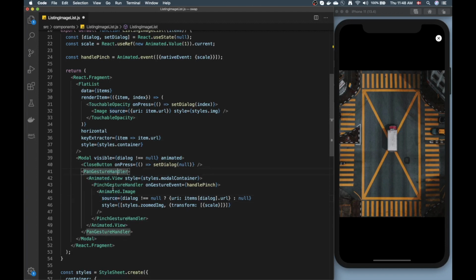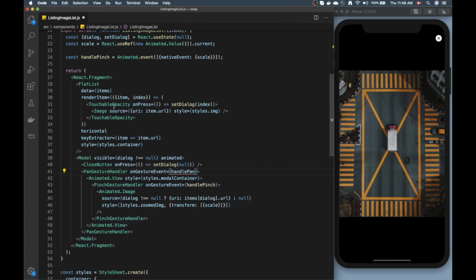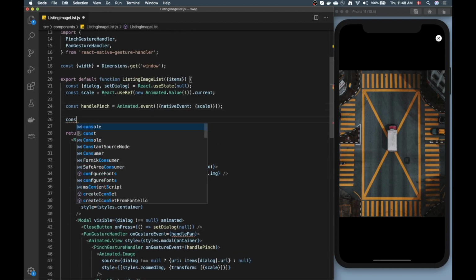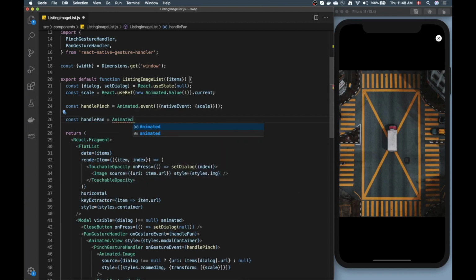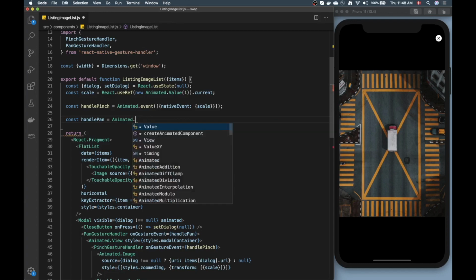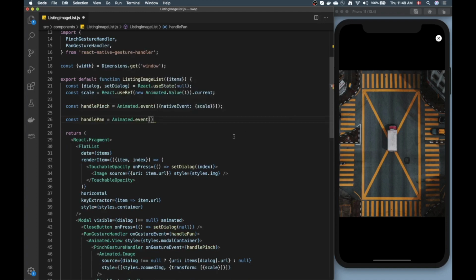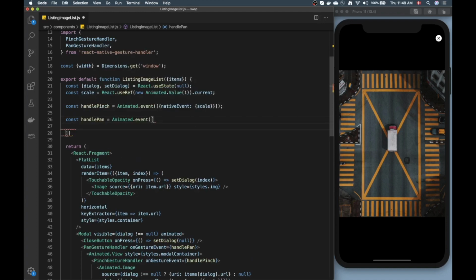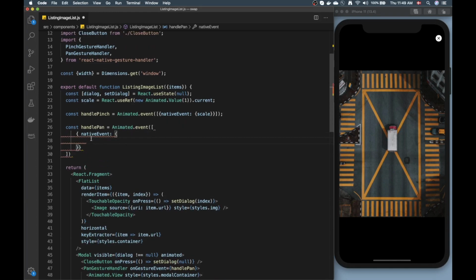Okay, so just like with the PinchGestureHandler, we also need to add an onGestureEvent here for the PanGestureHandler. So I'm going to do handlePan, and I'm going to go up here once again and define handlePan. Again, I'm going to be using Animated.event, and same structure as before. We take an array here, and inside the first element we want to access nativeEvent, and then the property we want to change.